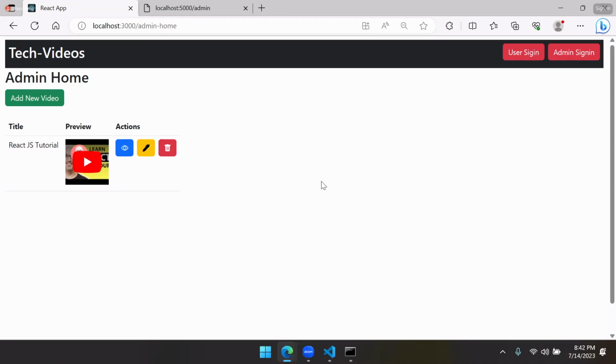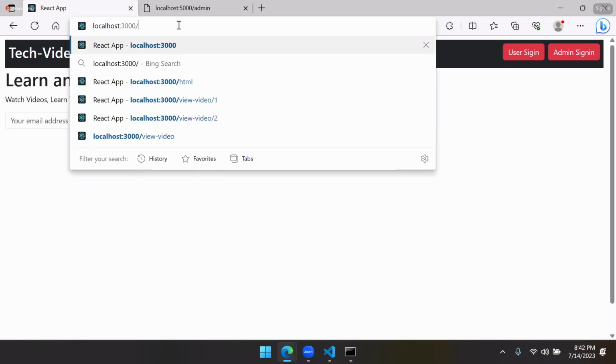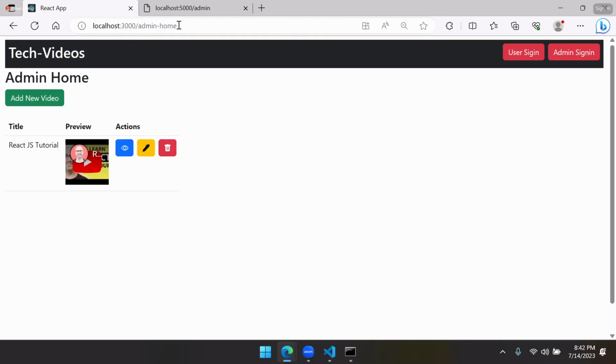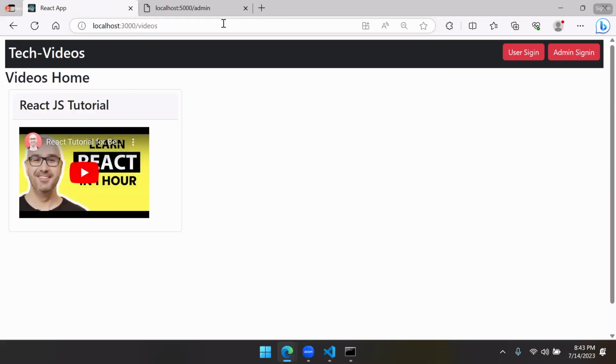You may say that currently after login only it is coming now. No, actually what happens, suppose this is our home page. So without login, in the URL, if I type admin home, directly admin home is coming. How will it come without login? Without login, directly it cannot come. Suppose without login, if I am accessing directly /videos, it is getting the videos. But it should be only for users. After login, it should come. For admin only, admin home should come after login.